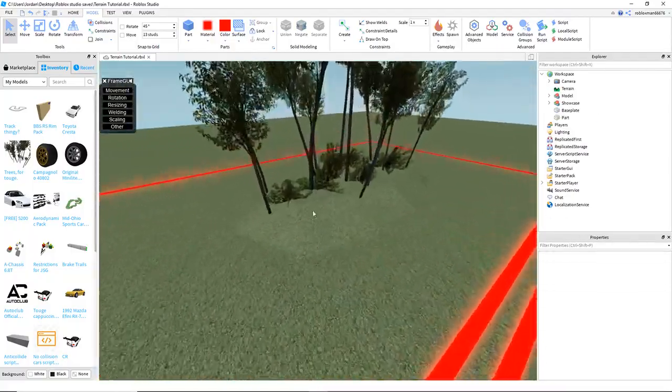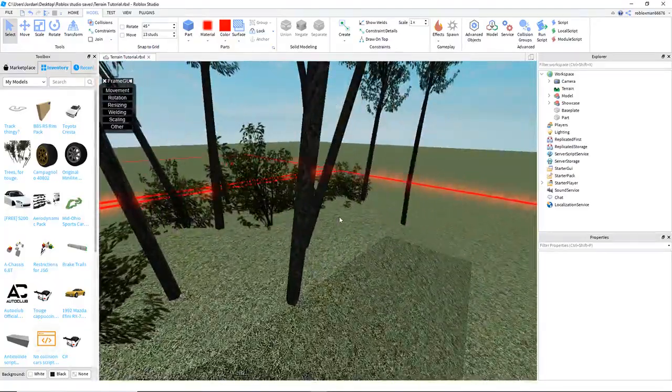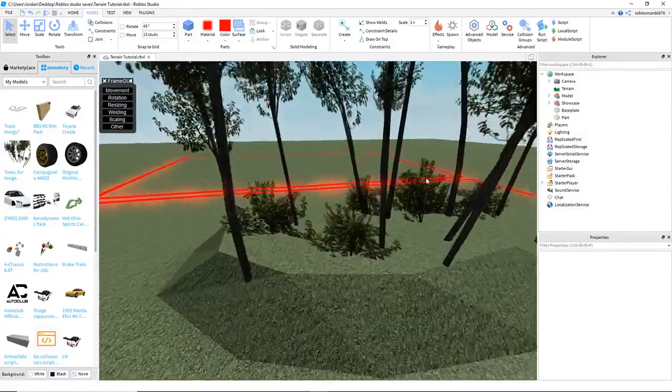Now, you don't have to make it flat at the top. I just made it flat at the top because I wanted to put trees on it. But if you want it like a genuine hill, you can do that as well. It's perfectly up to you.